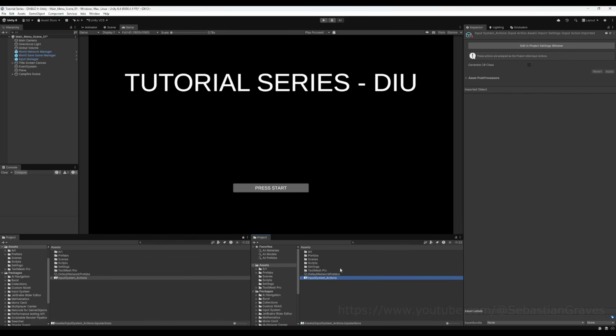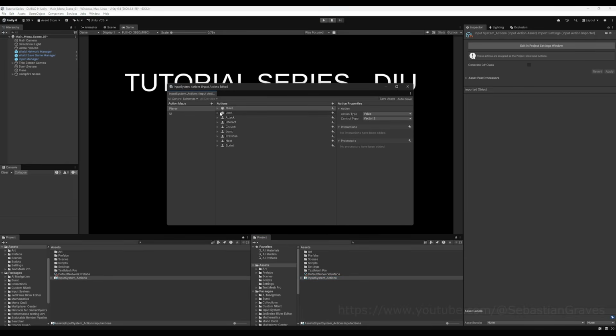And now go to your input actions. You should have a default one here, probably called something like input system actions. And I'm going to delete everything inside the player. So you can see we have action maps, player, and UI. I'm going to keep UI. I'm just going to delete everything inside player. And this is where we set up our player's inputs.